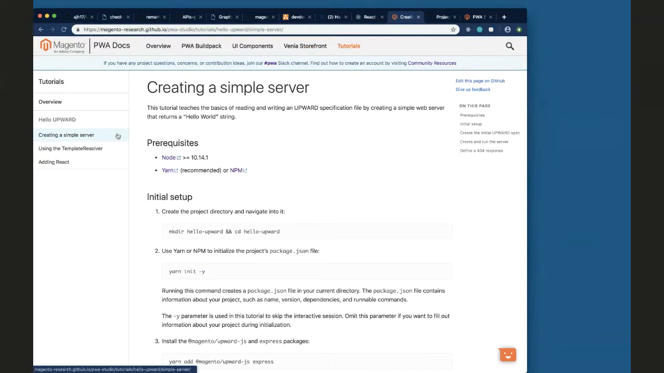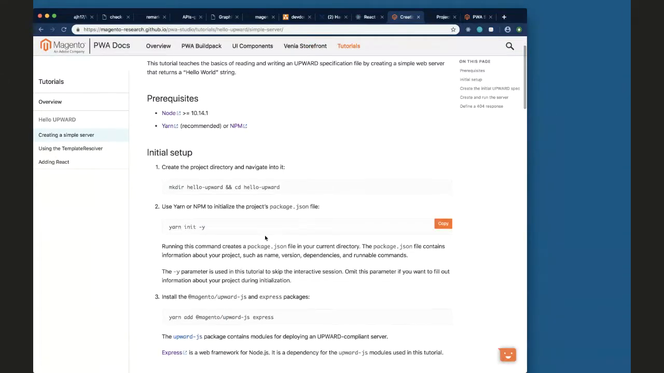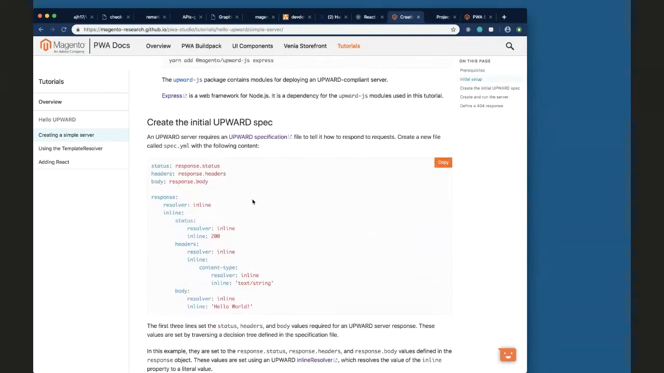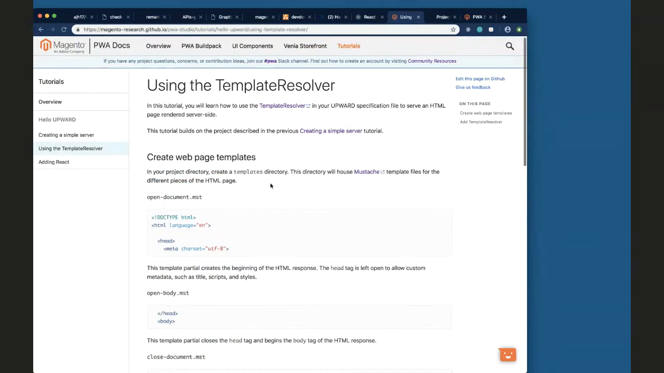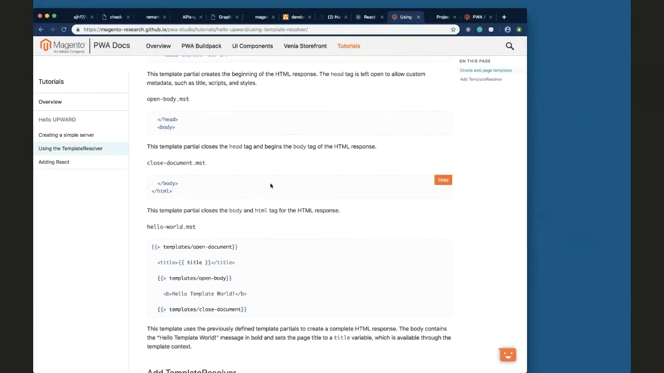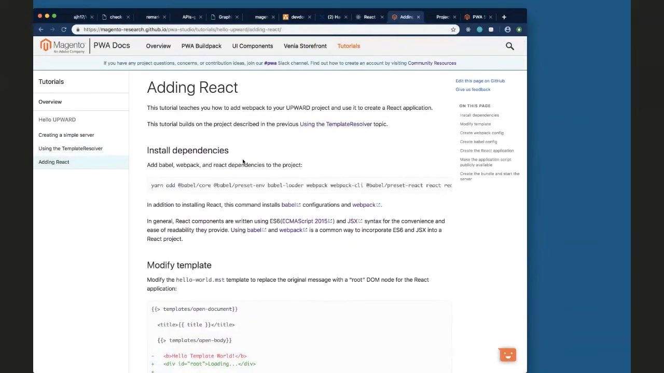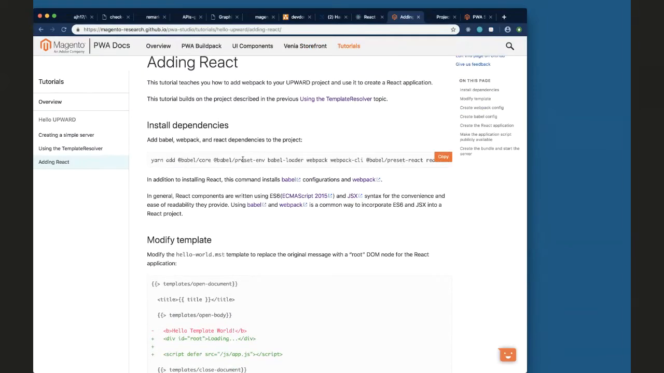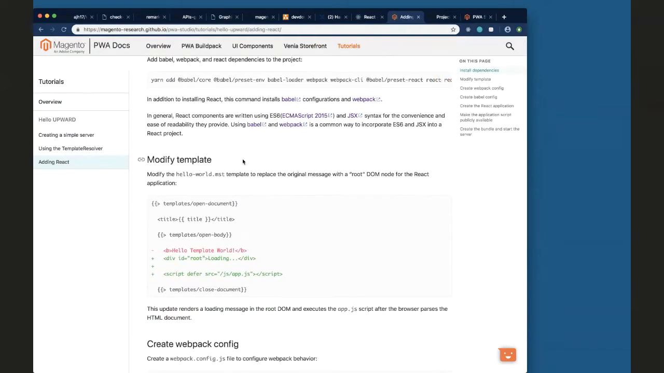In the first section, you'll be creating a server that returns a simple hello world string whenever you hit the server. In the second part, you'll actually be using templates to create an actual web page that has the hello world message. And in the final one, you'll be creating a React application that's backed by an Upward server. That's rendered by the Upward server, and that also says hello world or hello React world in there.